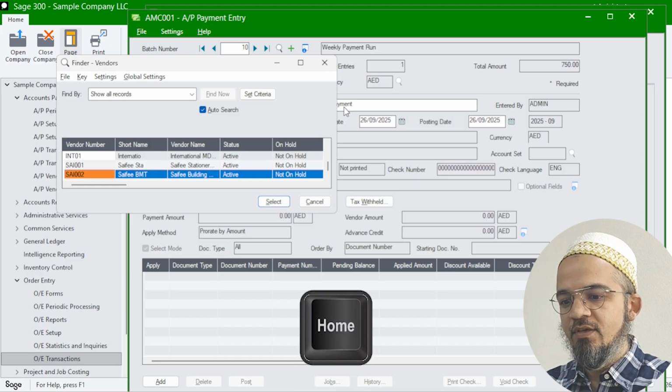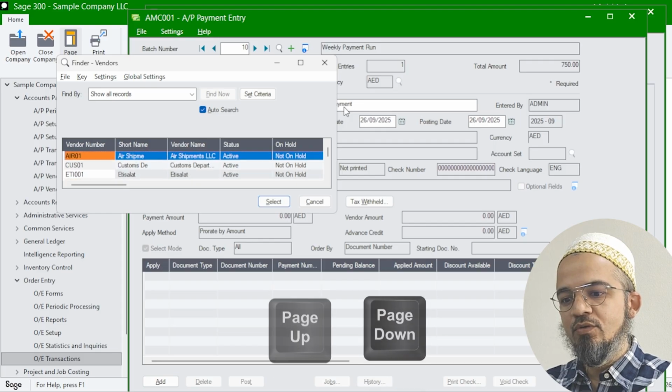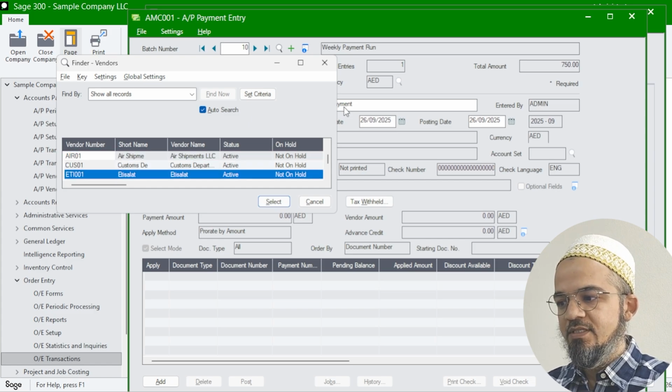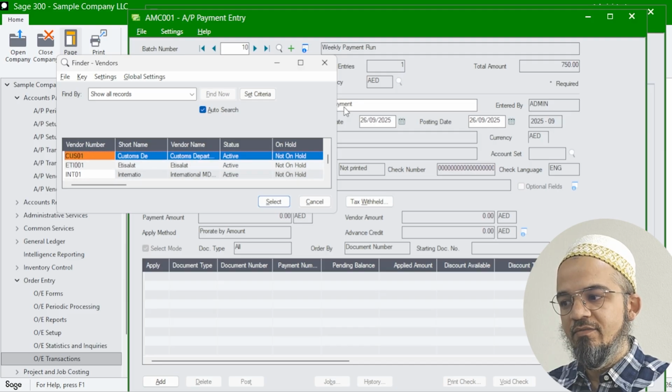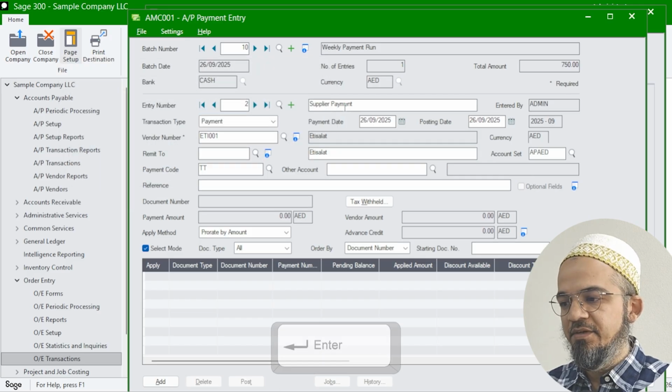Similarly, the Home key will go to the first entry in the list, and Page Up, Page Down will go to the first or last record visible in a list. I can also use the arrow keys if I want to go one level up or down, and I want to select a supplier over here by pressing the Enter key.